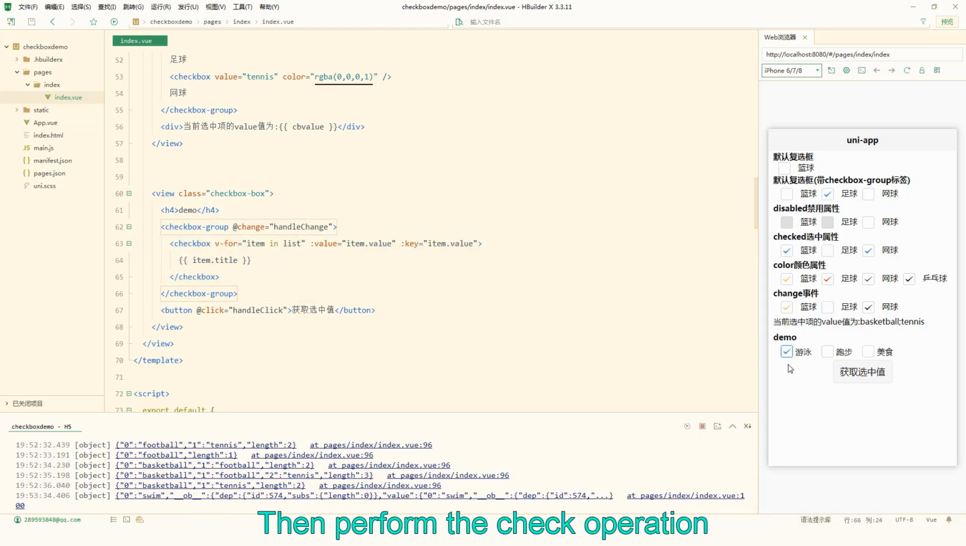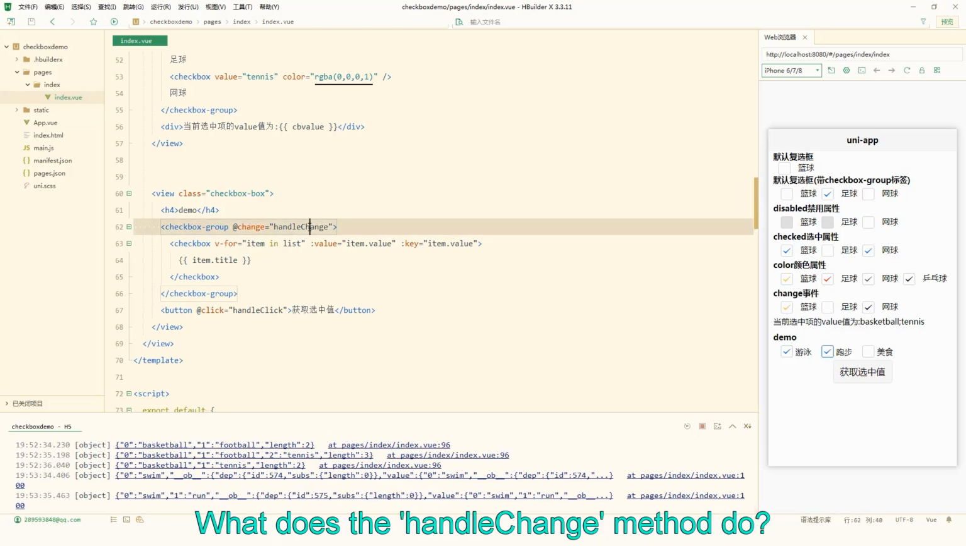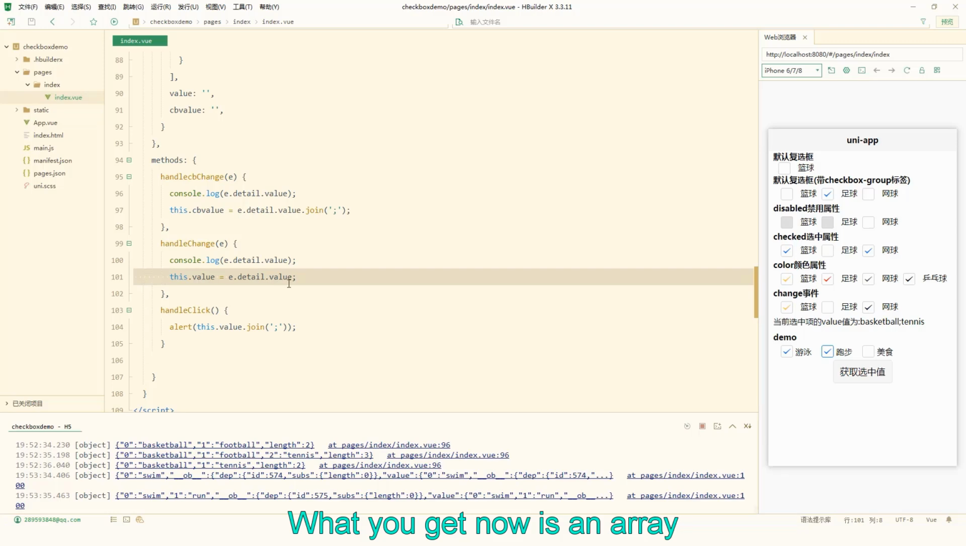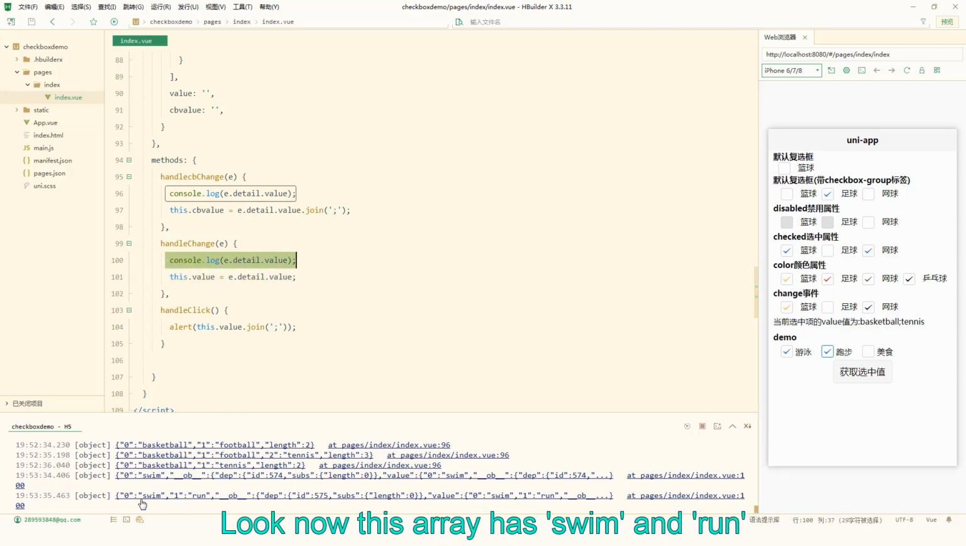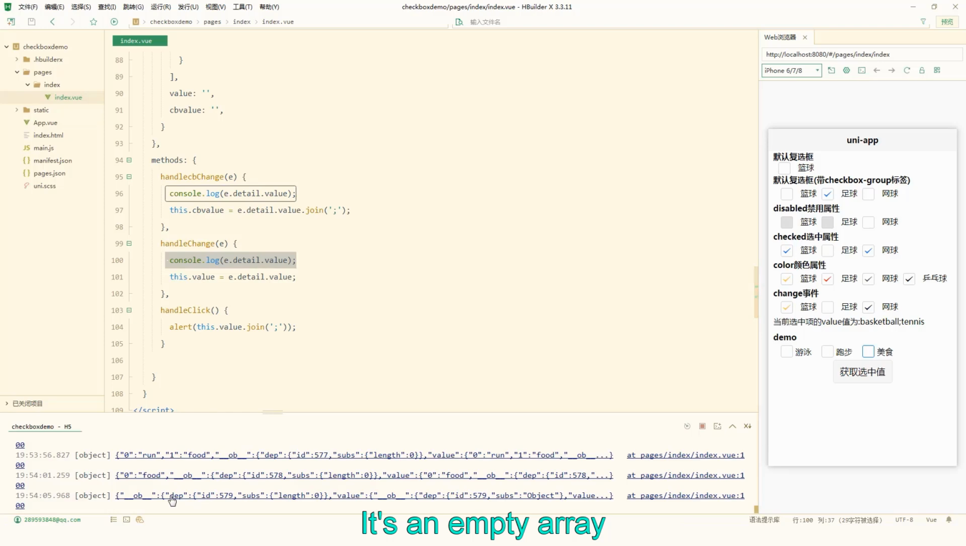Then perform the check operation. You see, the contents of this array have changed. What does the handleChange method do? Display detail.value in the console. What you get now is an array. Look, now this array has swim and run. Check the food option again. Swim, run, and food. Now all unchecked. It's an empty array.